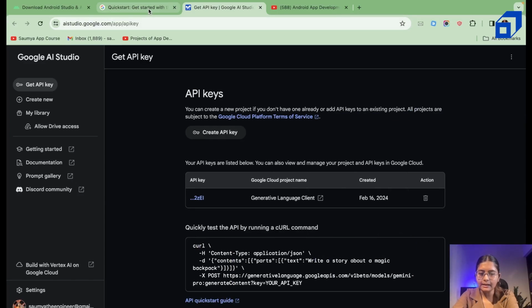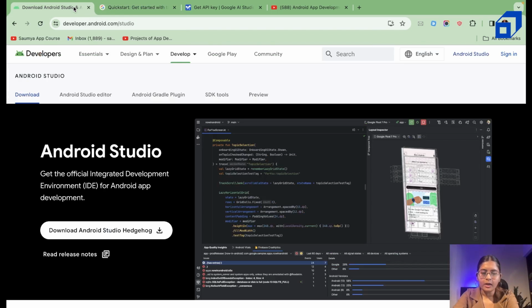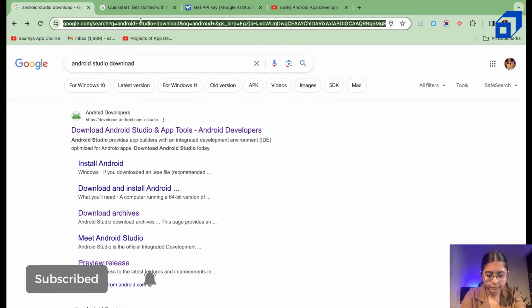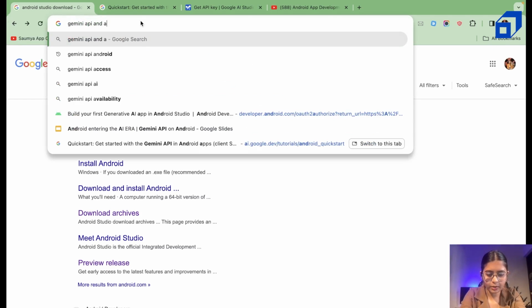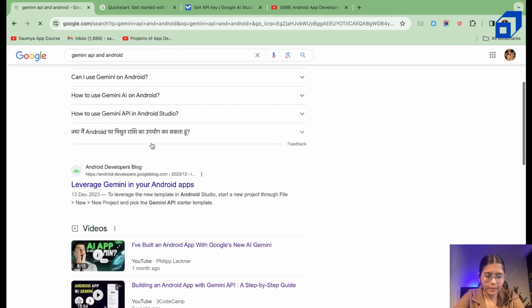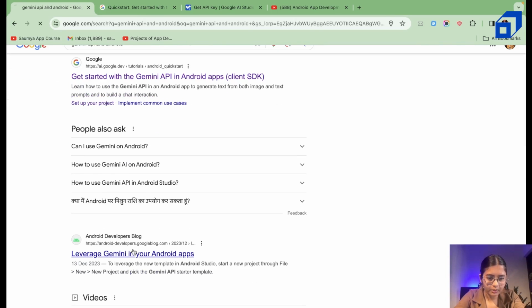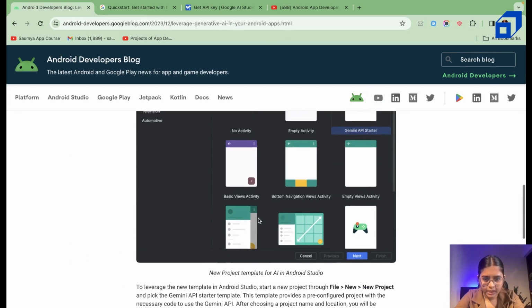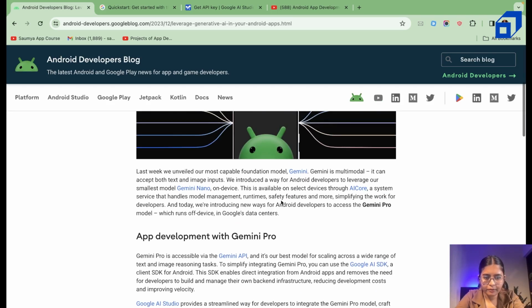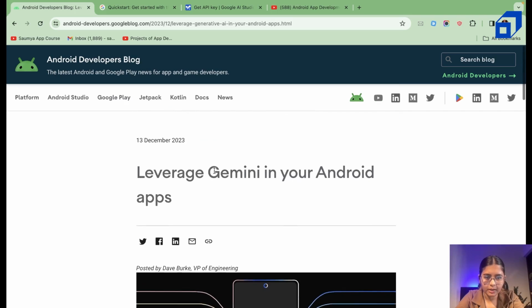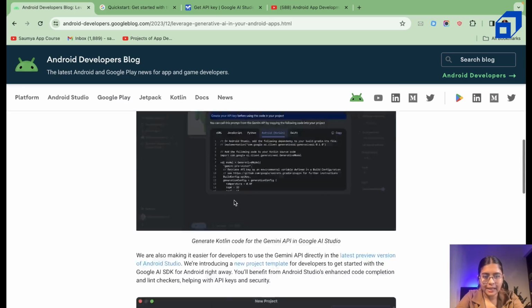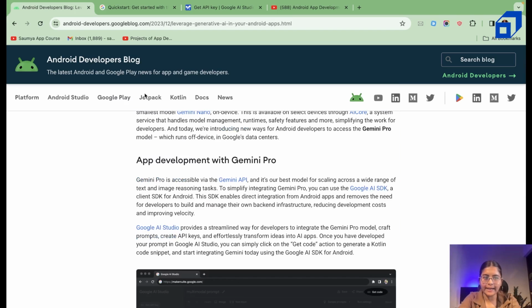Apart from that, you can also follow one more tutorial by the official developers. So Gemini API and Android. There you don't have to do anything. Leverage Gemini API into your Android apps. If you click this one, yes. So basically, if you install the preview version of your Android Studio, then you can by default get this option.